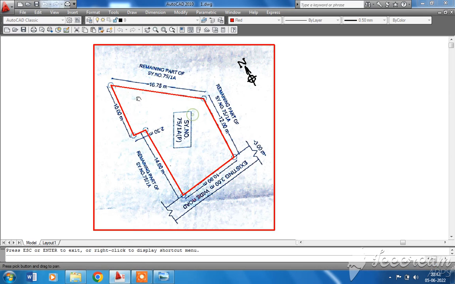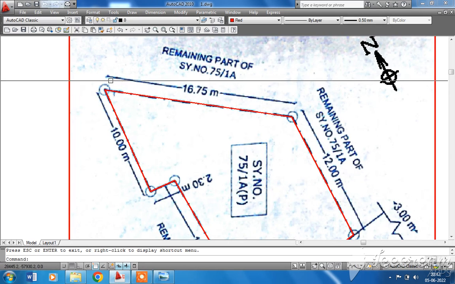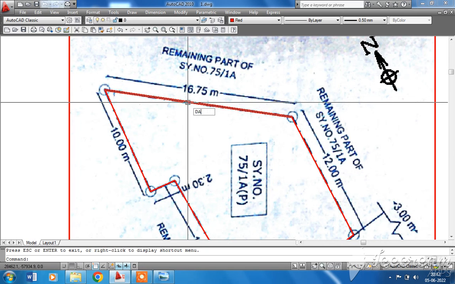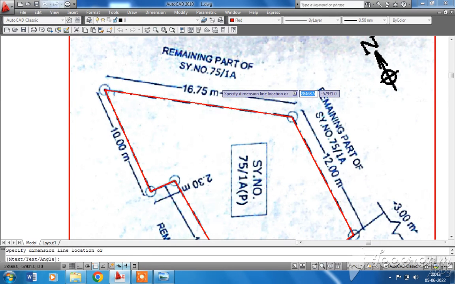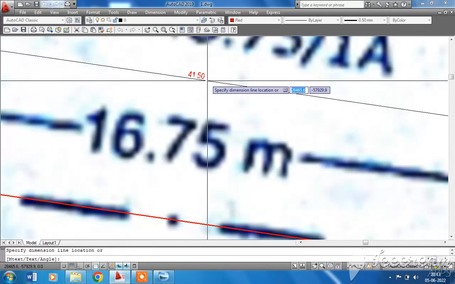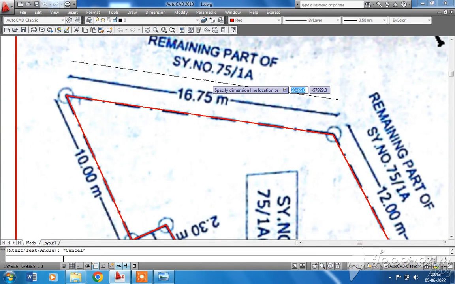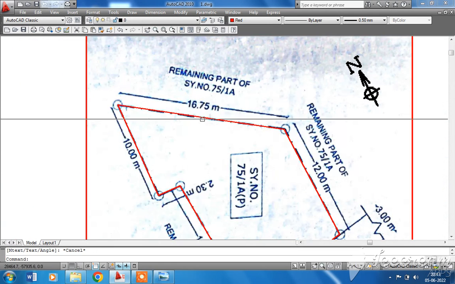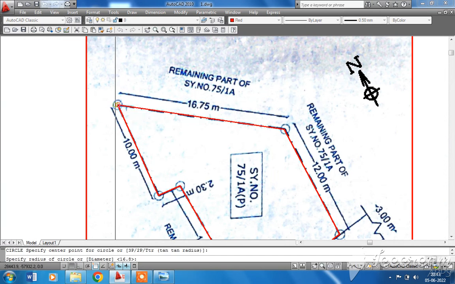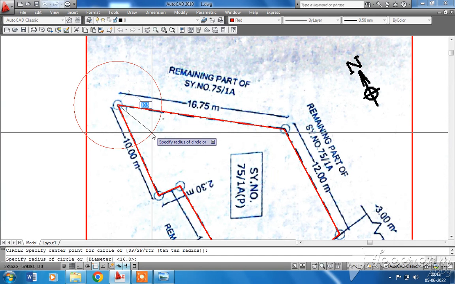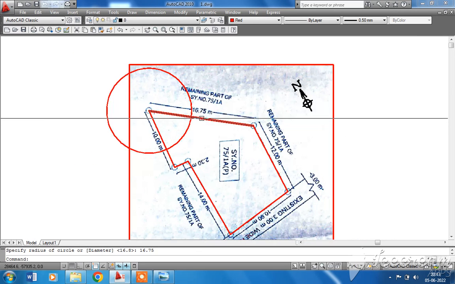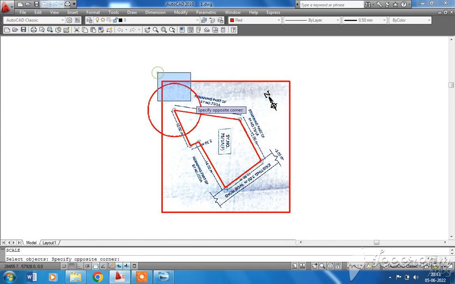The next step is, if you see here the 16.75, which is the actual dimension of the site, but when you measure the JPG raster image, it is something like 41.5. So what you have to do is you have to scale the drawing so that you get a 16.75 here. So what I'll do is I'll draw a circle of 16.75 meter radius.